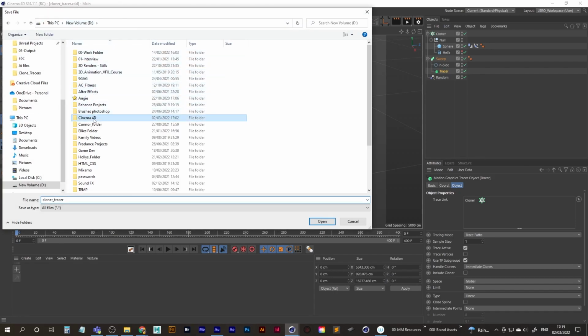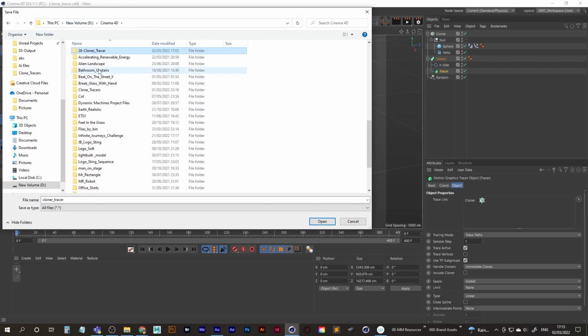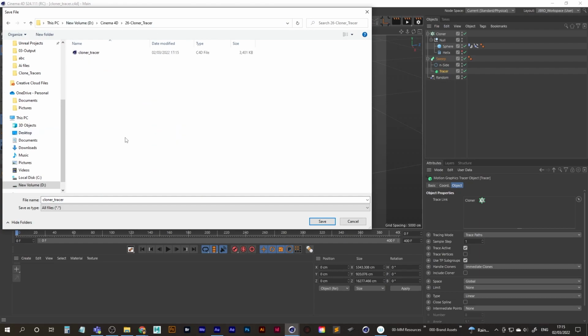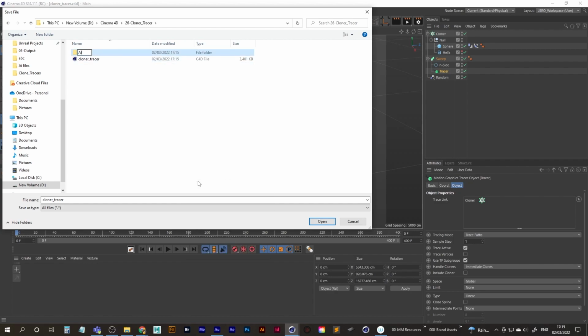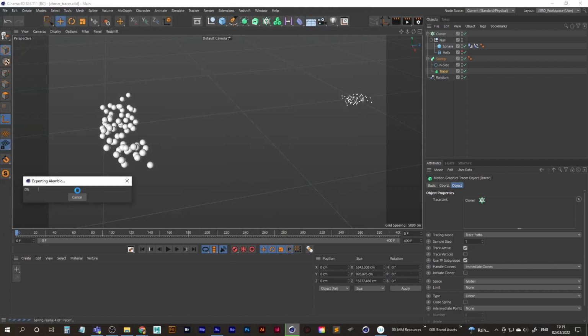Now I'm going to find where I put this, 26, and I'm going to create a new folder, call it Alembic, and I'm going to say cloner tracer ABC. Click on save. So that's going to export the Alembic. I'm going to pause the video here and then I'm going to pop back in when this is done. So that's finished exporting now. So now we just need to import it in.